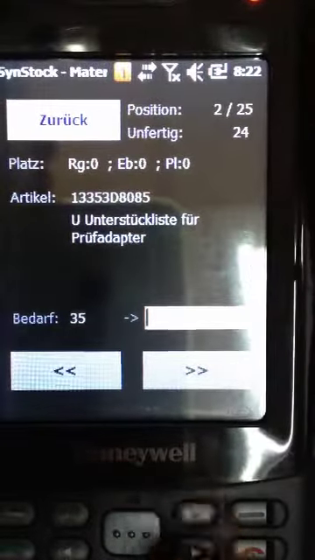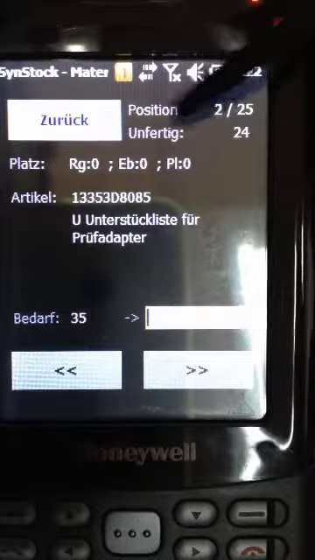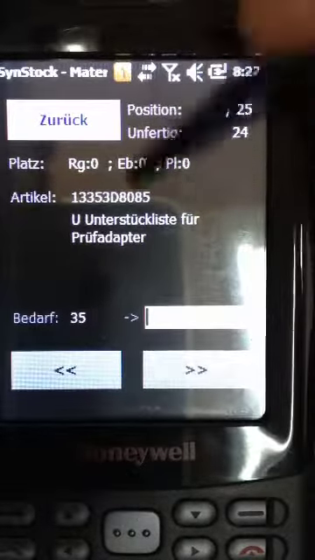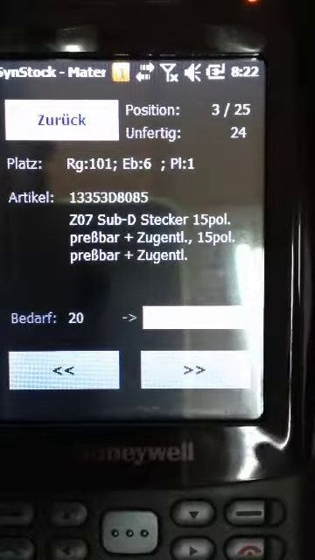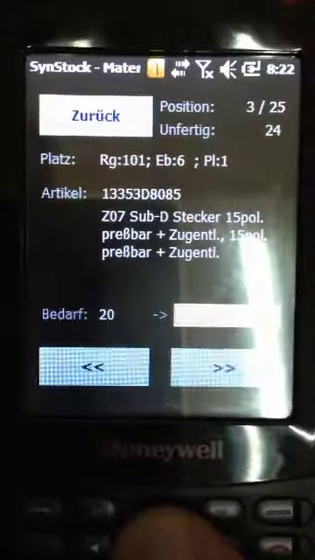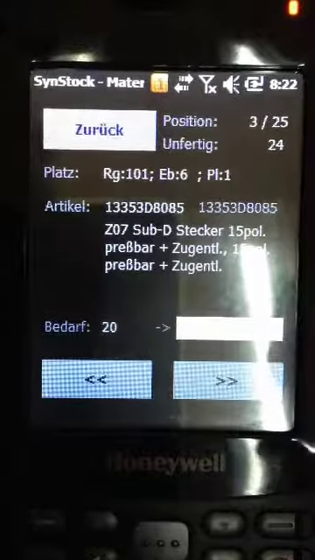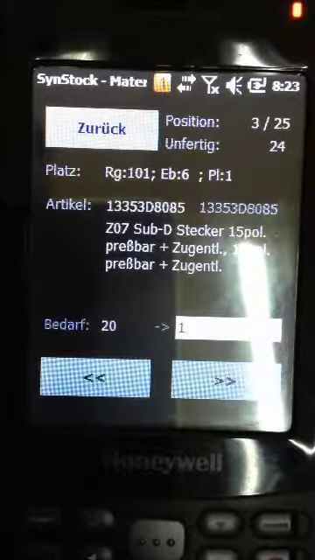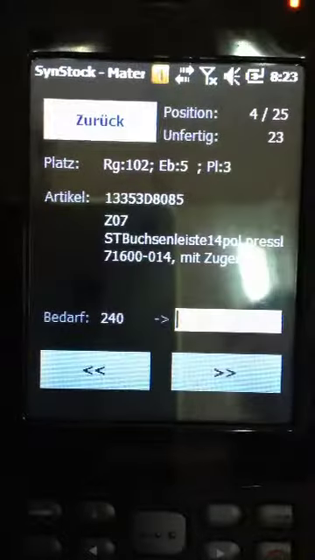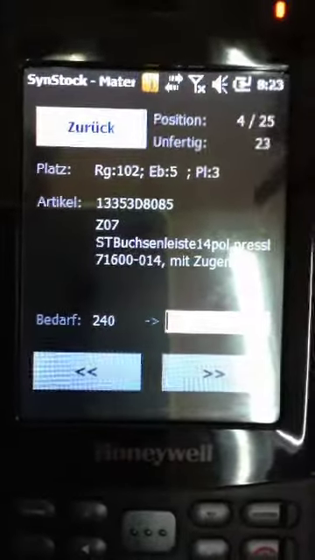The next position is red again, and for example I cannot find this position at this moment, so I can move to the next one and perform scanning again and enter the required amount, or less or more, depending on how much I have scanned, and so on and so on.